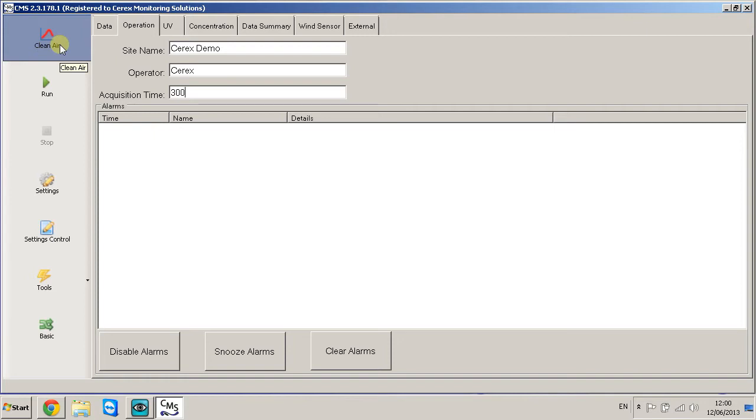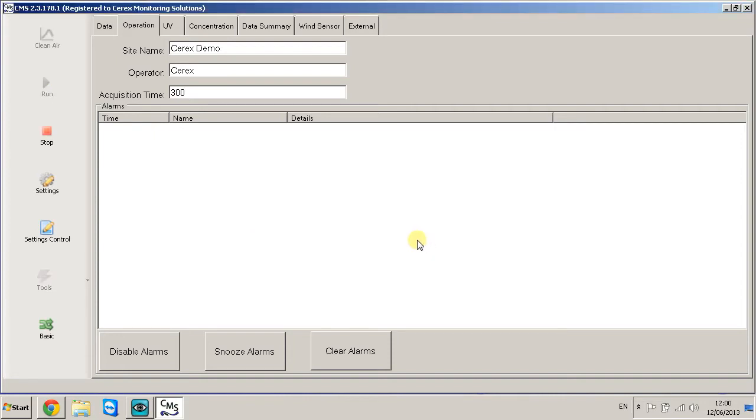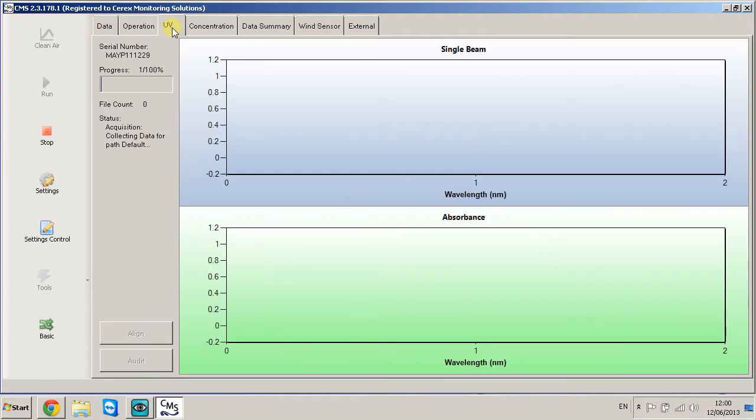CMS may also be operator configured to automatically acquire backgrounds at operator-specified intervals as long as no target gases are in detection. CMS will warn that taking a new background will replace the old background. Click Yes to initiate the new background recording. CMS will now begin recording a new background. This can be checked on the UV tab by observing the progress indicator bar. For the next 5 minutes, CMS will acquire a background.